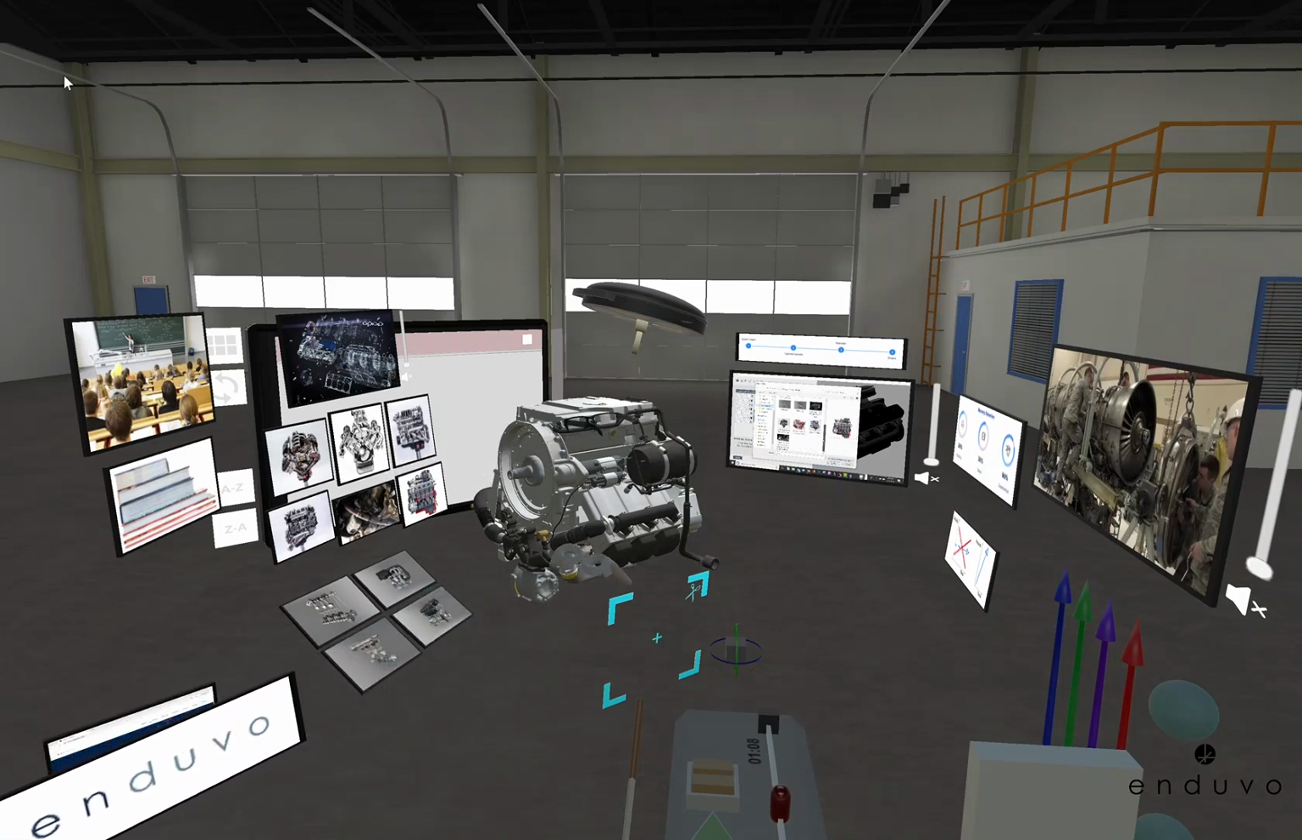Enduvo uses the same graphics and videos that we see in most training classrooms today, and it's simple to add a whole new dimension to make learning more engaging and interactive. With Enduvo, you can augment your graphics and videos with a 3D model for better learner engagement, better conceptual understanding, better memory recall, and better retention.